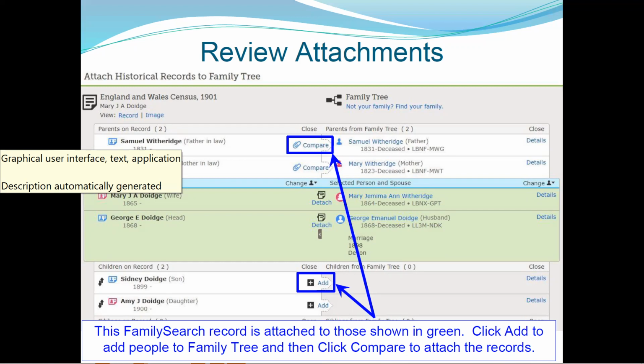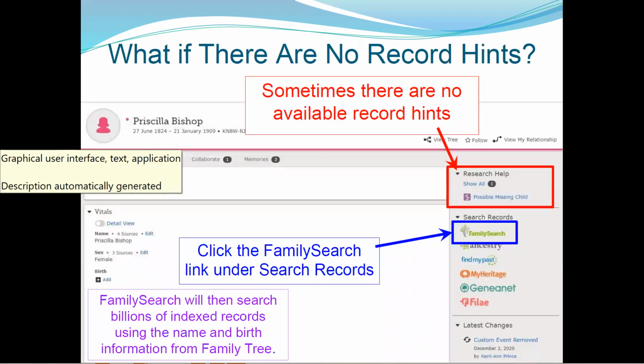And you want to go ahead and attach that. So you'll click compare and attach. It also may have children that you didn't know they had, because on this you can see that no children were listed, and in the record, there are children. So you want to go ahead and add those children to the tree.